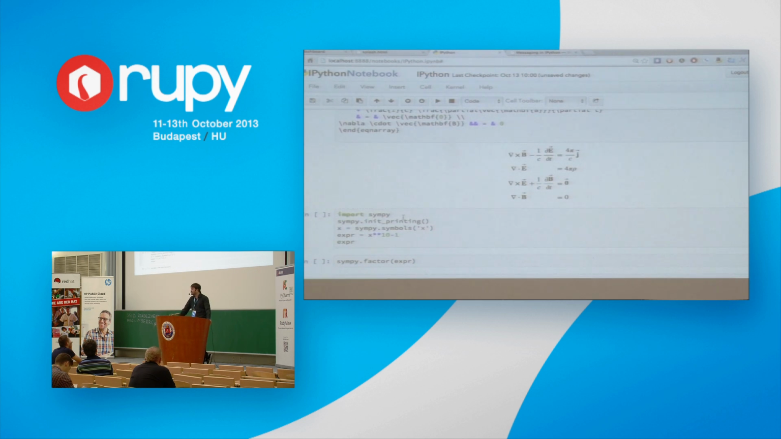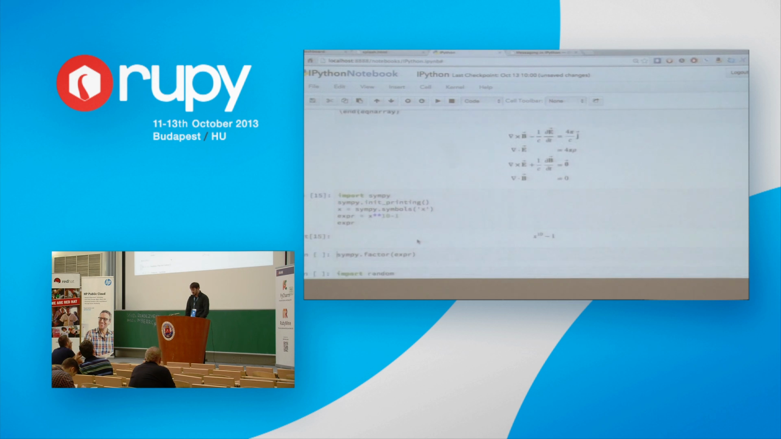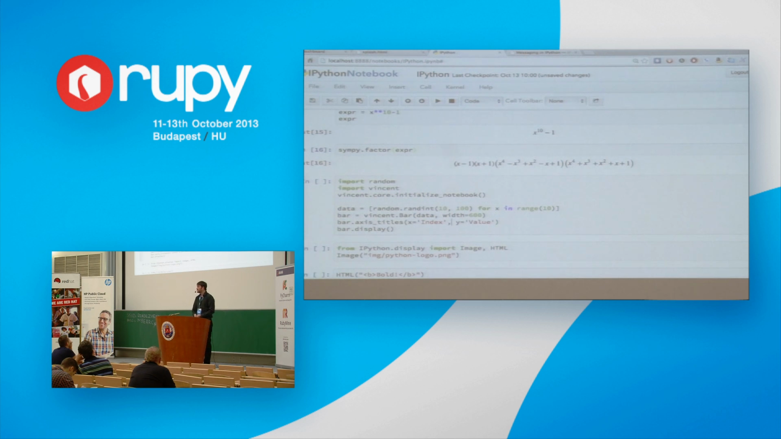And to this rich display functionality, libraries add more. SymPy is a symbolic mathematics library. They have this init_printing function, which tells SymPy to tell IPython how to display SymPy objects. So I just create this expression, x to the 10 minus 1, and then when sys.displayhook gets called on the expression, I actually get the LaTeX math for x to the 10 minus 1. And then I can factor that, which gives me another expression, and it gets LaTeX rather than the plain text representation.